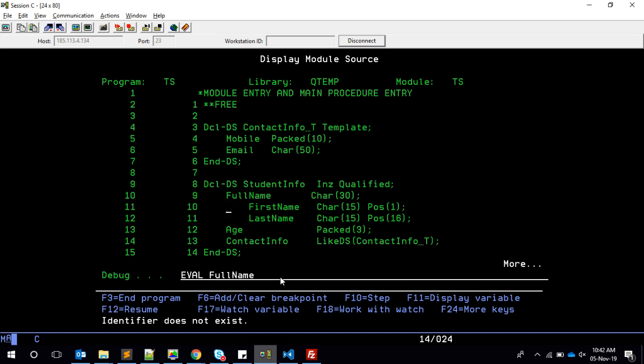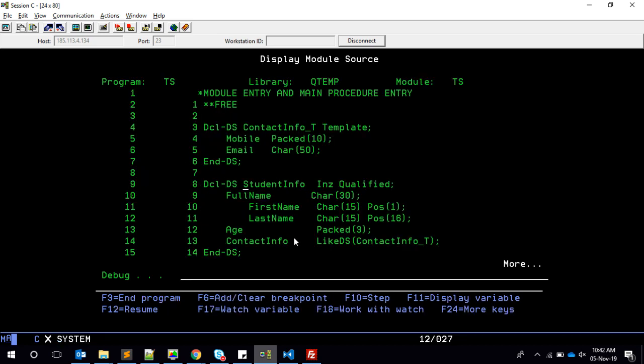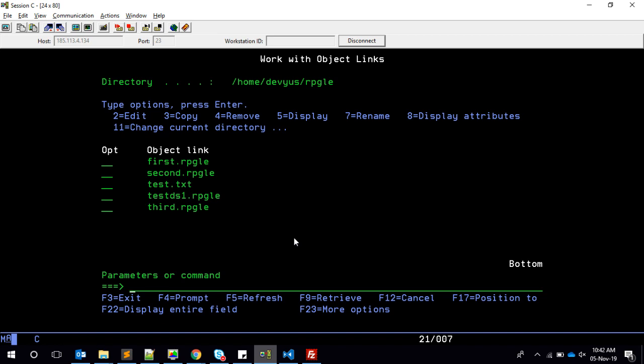automatically, oh, wait a minute, sorry, we can't do it like this. We have to use the qualifier, right? Student info dot full name. Basically, you can take this one, take F1. So student info, we have first name, full name, last name, age. Yeah, basically this thing works. So this is how you convert a data structure into free form.